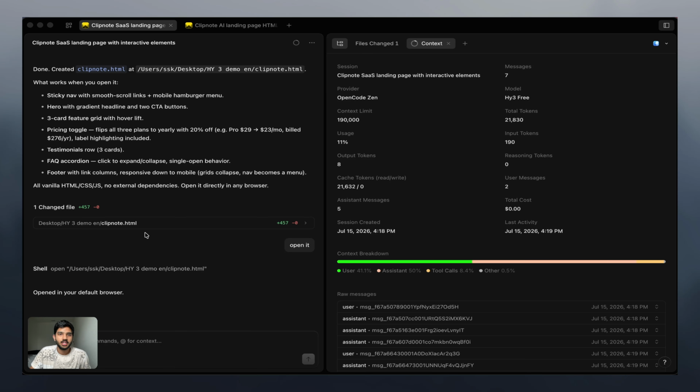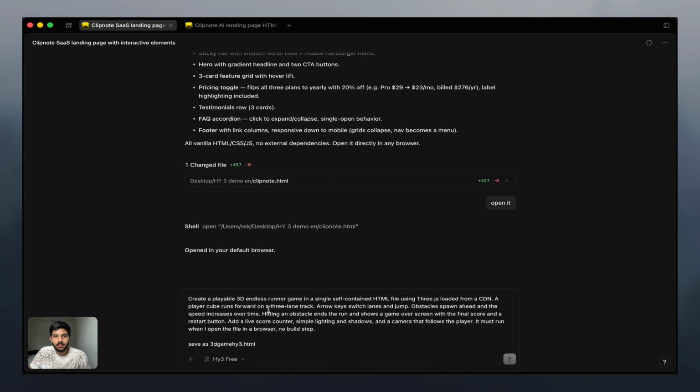Now let me get the second prompt. We'll actually create a 3D playable game. Okay, look, here is the prompt. I gave: create a playable 3D endless browser running game in a single self-contained HTML file using three.js loaded from a CDN and stuff like that. I gave all those things. And also at the end, I told it to save as 3D game hy3.html.